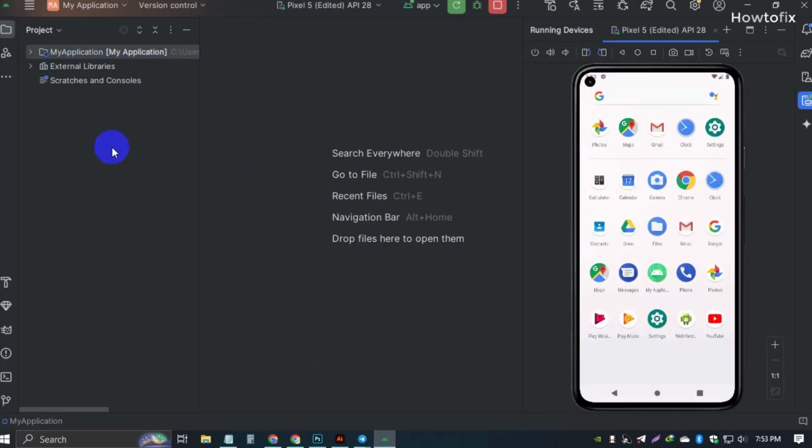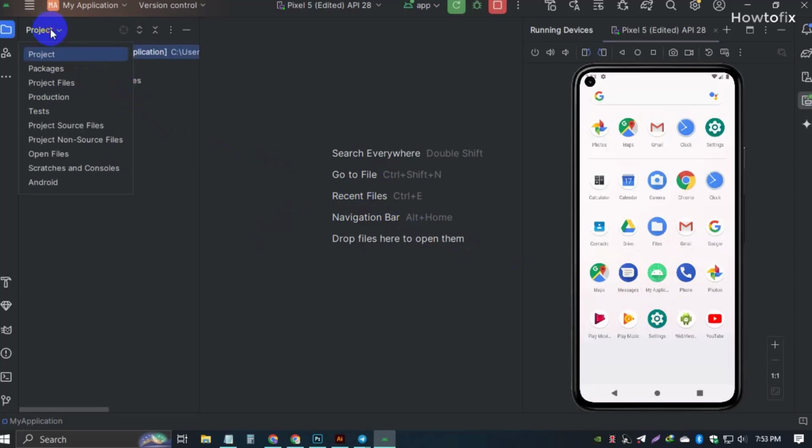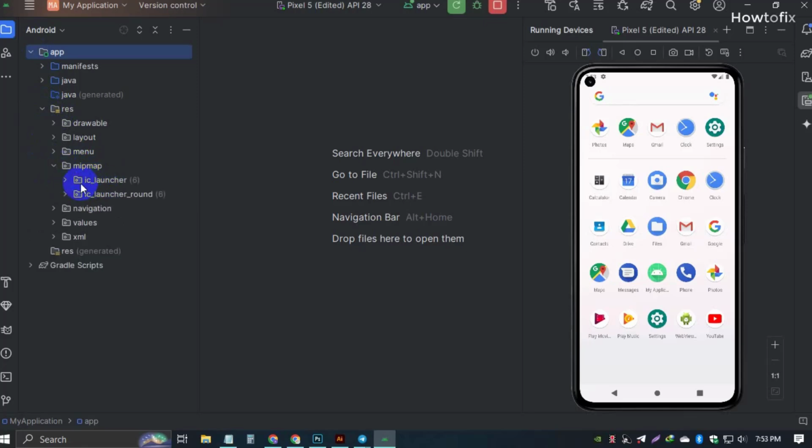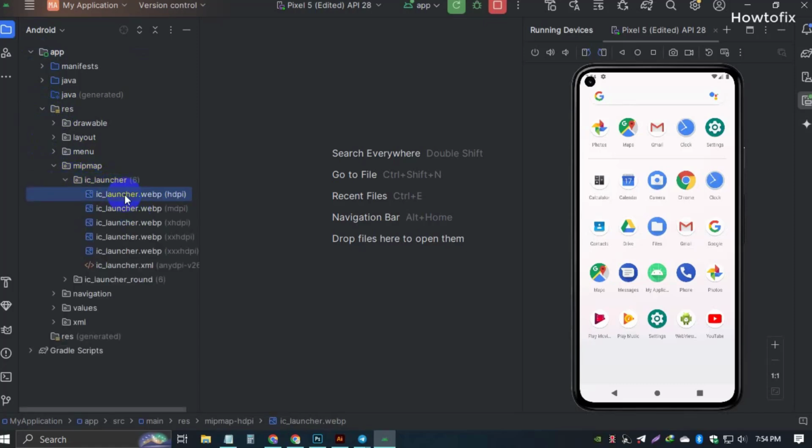Make sure you select this project package. Make sure you selected this path folder in Android Studio. Then click app and expand this down arrow button. You can see mipmap, icon, IC launcher. This means this is your default Android Studio logo.